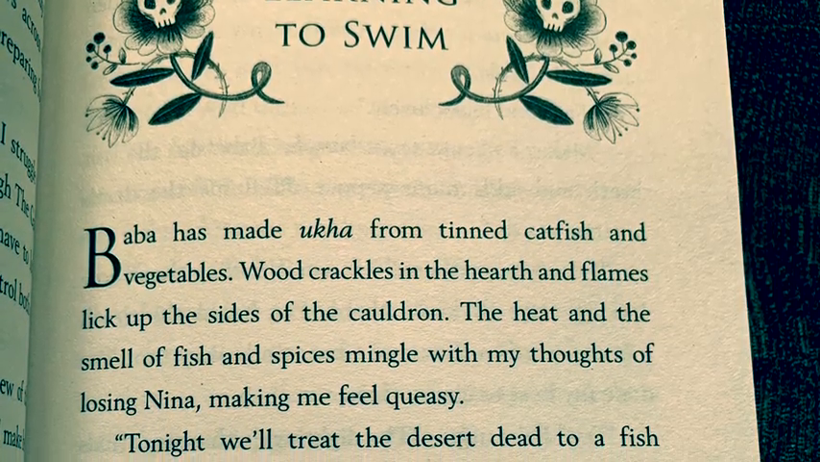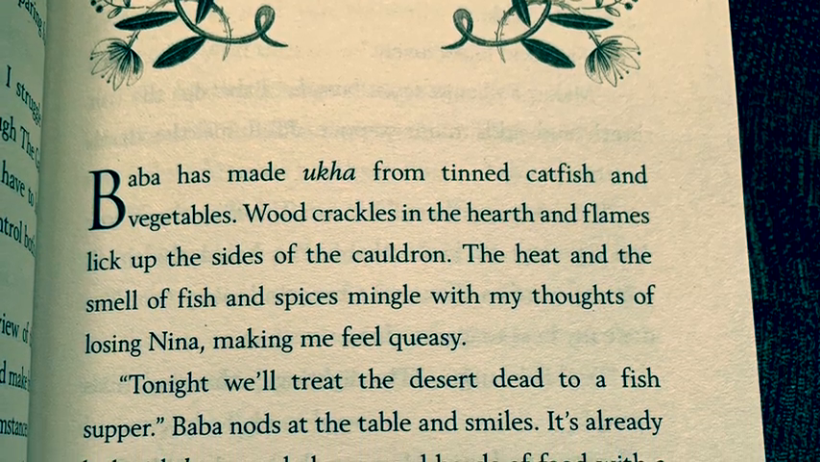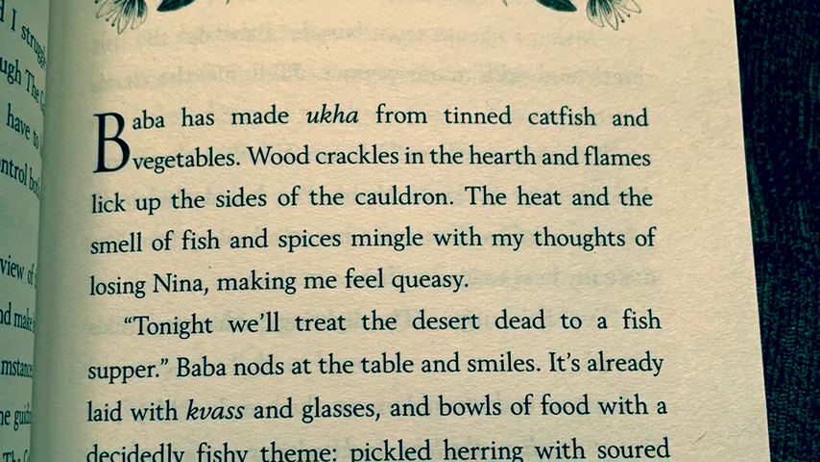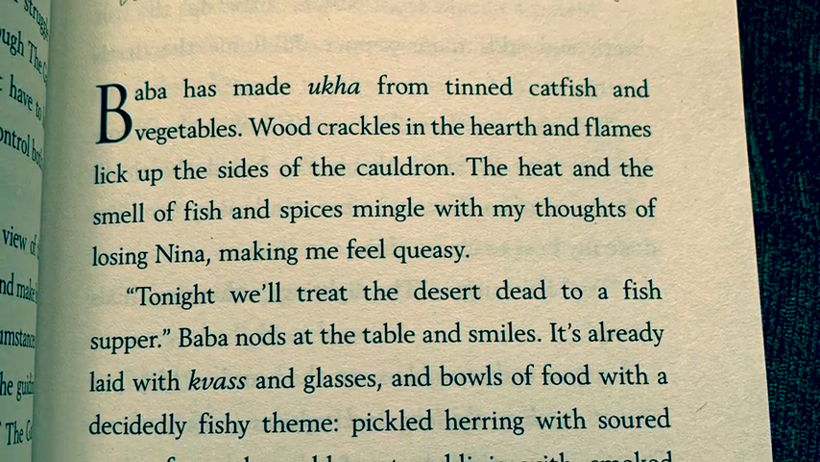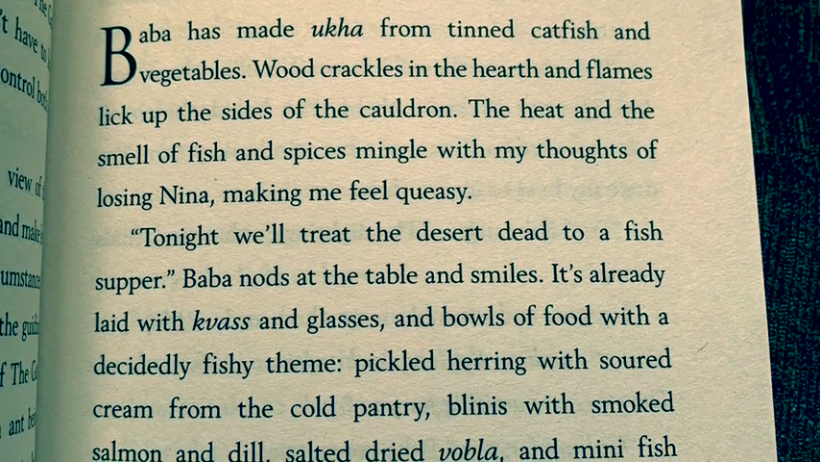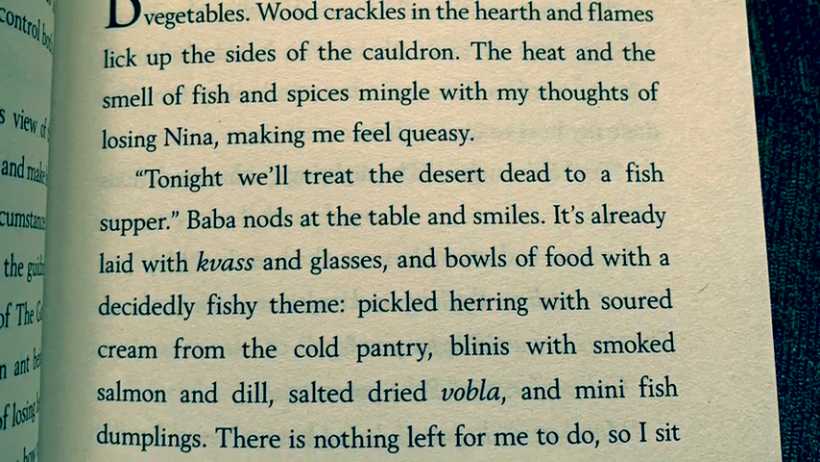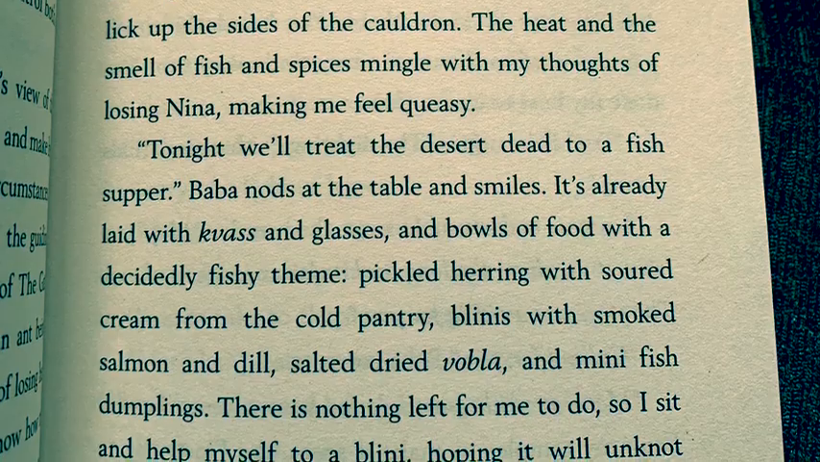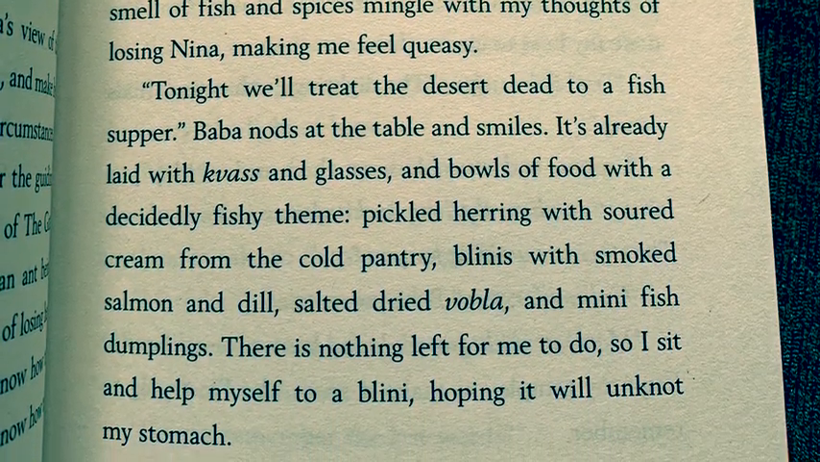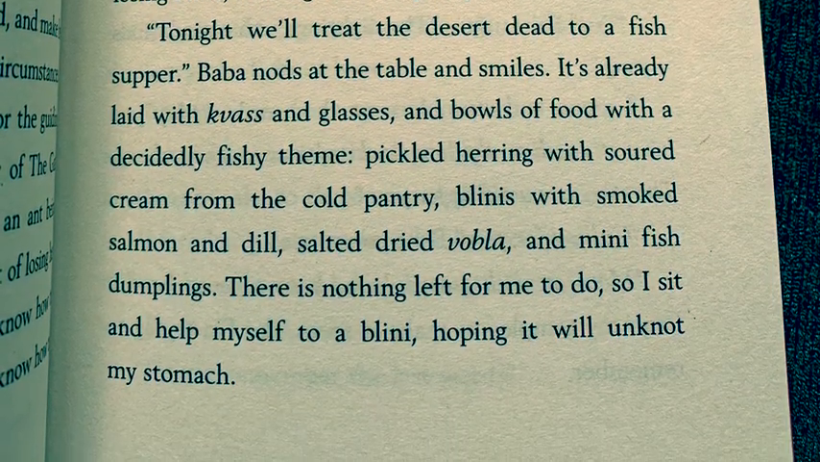Learning to swim. Baba has made ukka from tinned catfish and vegetables. Wood crackles in the hearth and flames lick up the side of the cauldron. The heat and the smell of fish and spices mingle with my thoughts of losing Nina, making me feel queasy. Tonight, we'll treat the desert dead with a fish supper. Baba nods at the table and smiles. It's already laid with kvass and glasses, and bowls of food with a decidedly fishy theme. Pickled herring with soured cream from the cold pantry. Blinis with smoked salmon and dill. Salted dried vobla and mini fish dumplings.